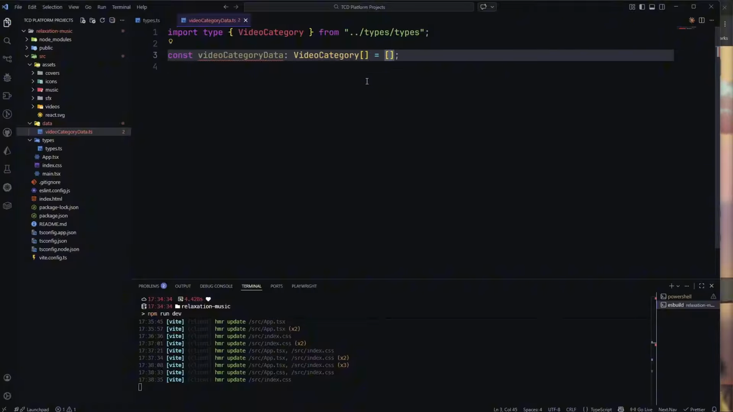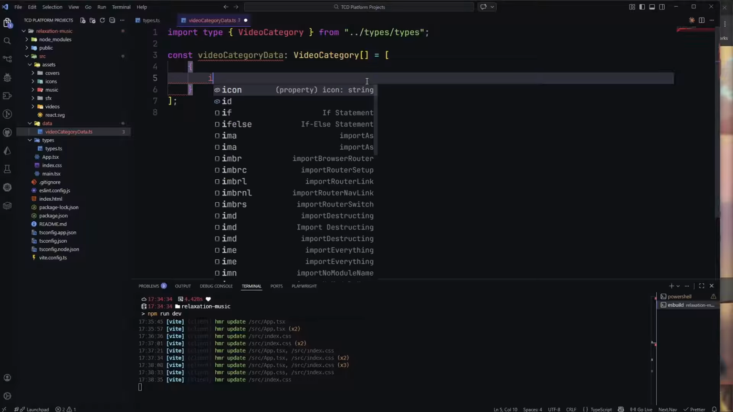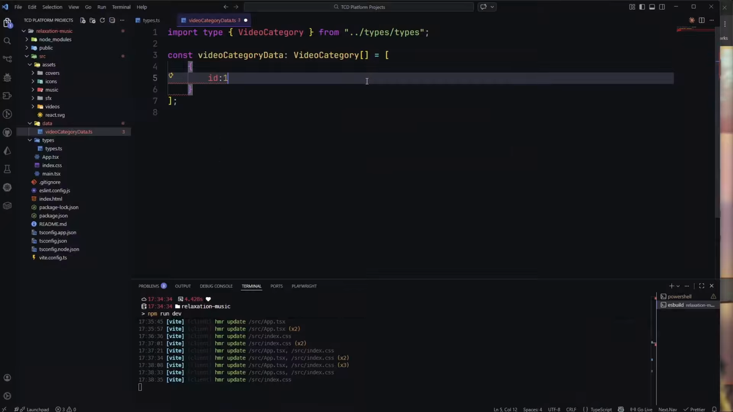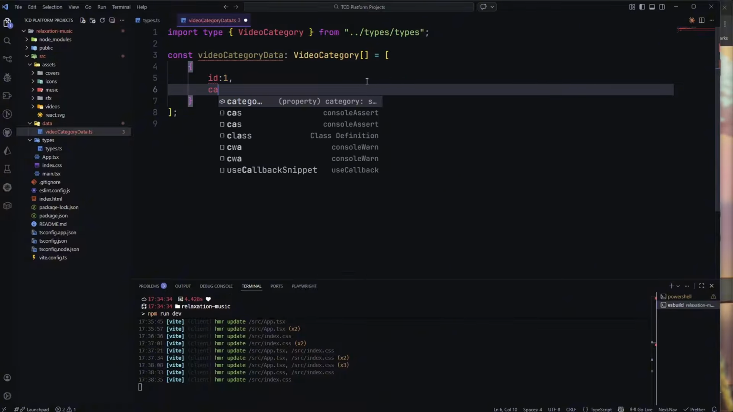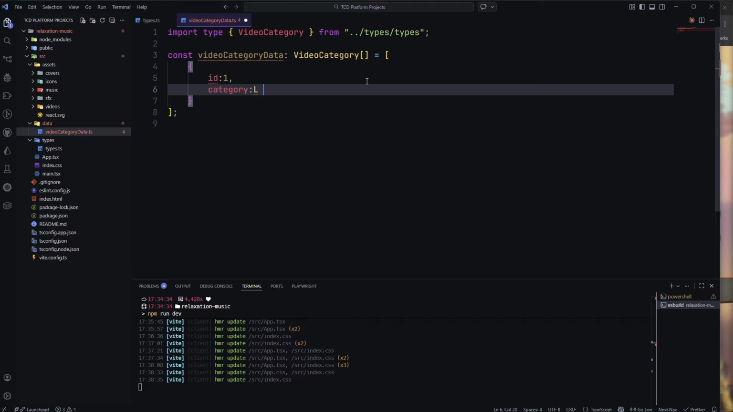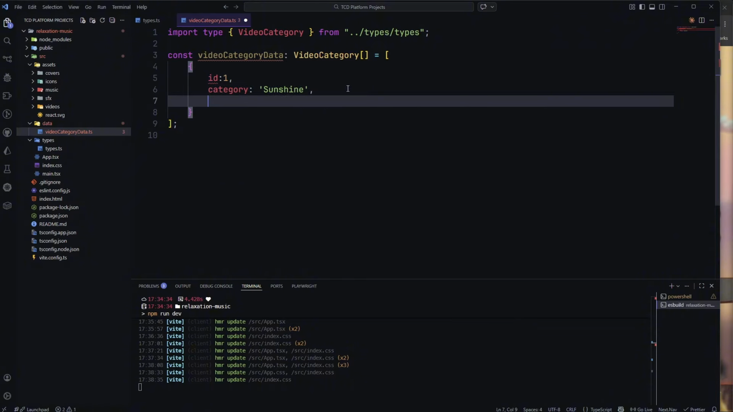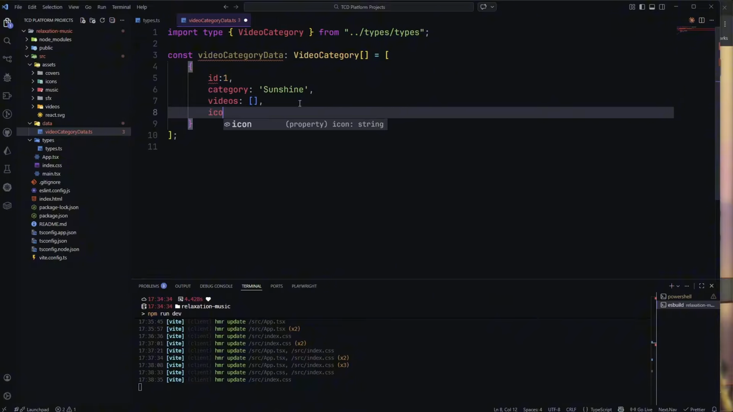All right, so the first object, we're going to have an ID. So for ID for now, I'm just going to put 1. We're going to replace this later. And then category, we can name this whatever we want. So in this case, it's going to be sunshine. And we need an array of videos. So what do we have for videos? We don't have anything yet. And we also want an icon. We don't have an icon yet.